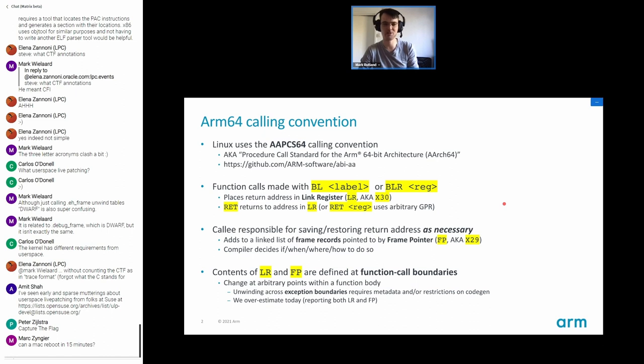And it decides exactly which instructions it uses to create the frame record. So we basically can't discover it other than by following the frame pointer. And we can't identify from a program counter alone whether or not the frame has been created yet. And the PCS says that the LR and FP are defined at function boundaries. So when a function is entered, the LR is the address it should return to, and the frame pointer points at a frame record created by its caller.